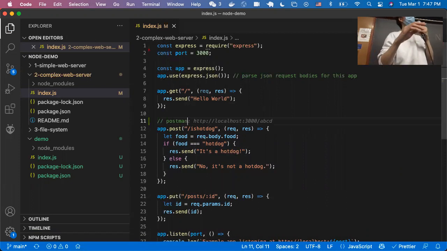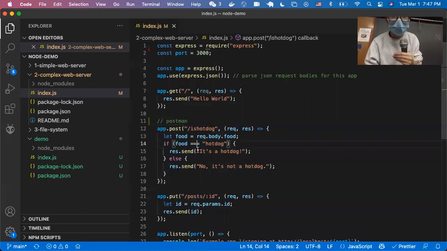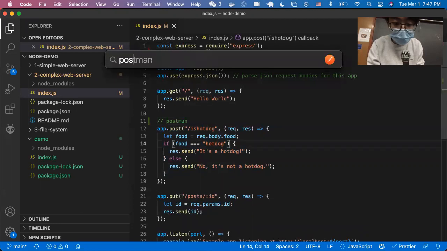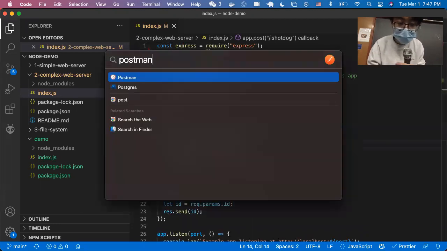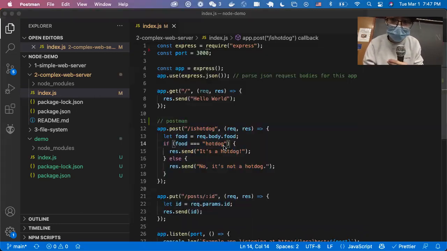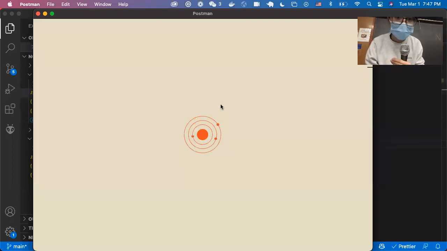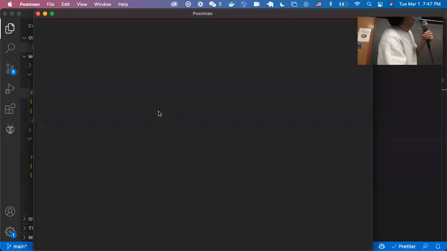And Postman is a tool for us to send requests to our web server without using any browser. So let's go ahead and open up Postman. I think I get Postman from just Google and download it. But this is what it looks like.